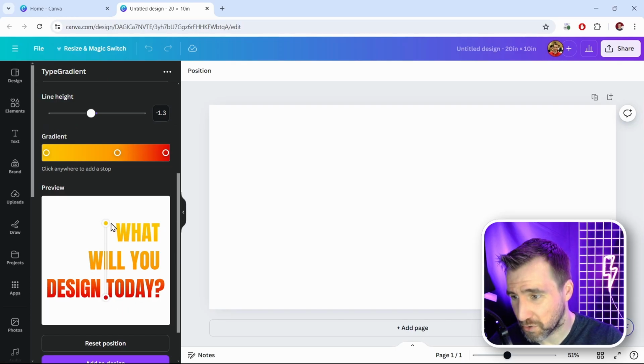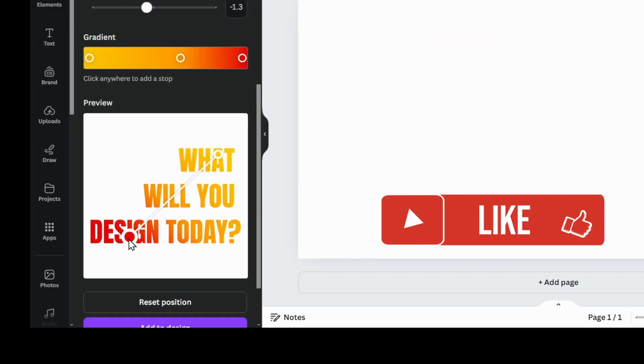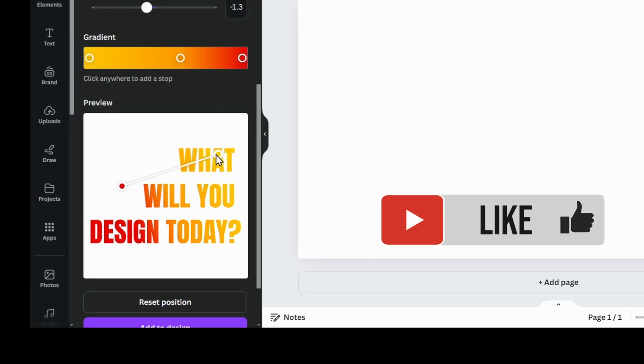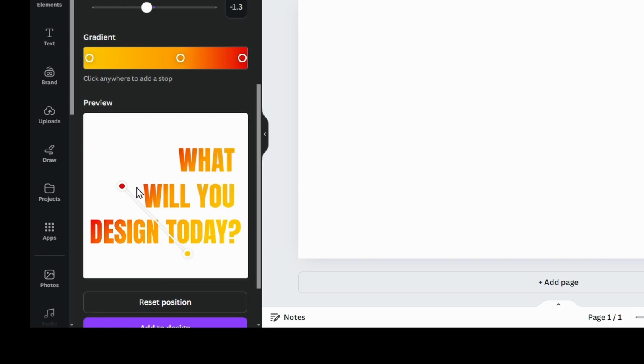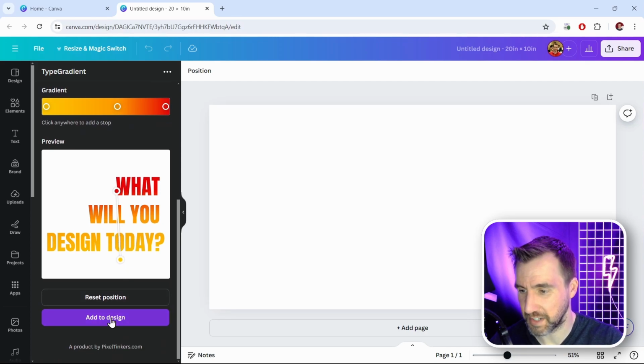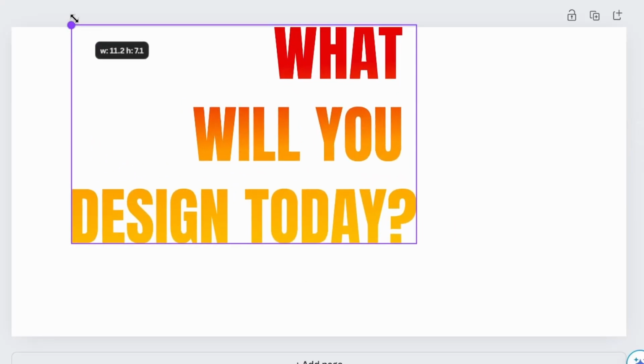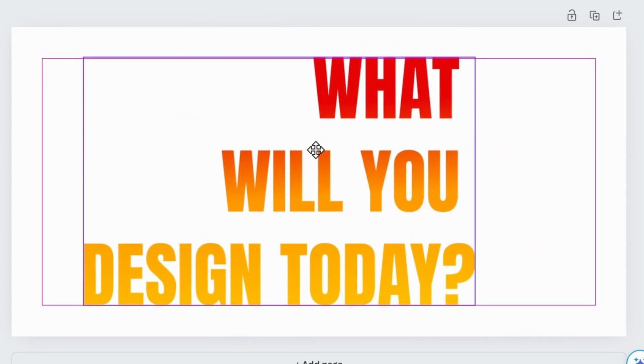And what I can do with these controls here is I can click on the endpoints and I can realign the direction that it's going to go in. So I can make it go side to side, or I can make it go up and down. I have lots of control over it here. Now, once you get it looking how you want, you can click Add to Design. So I'll click this, and now my text is added to the design. And I can resize it, move it around, of course.